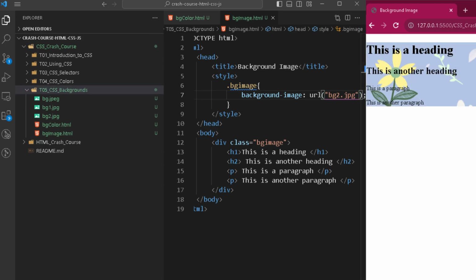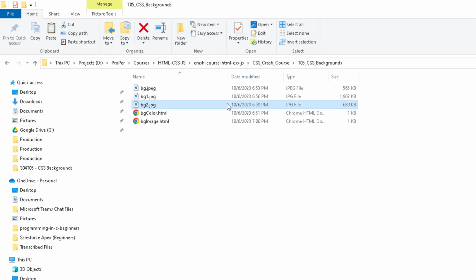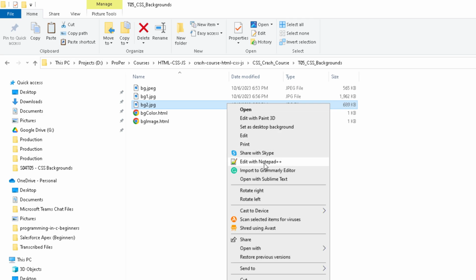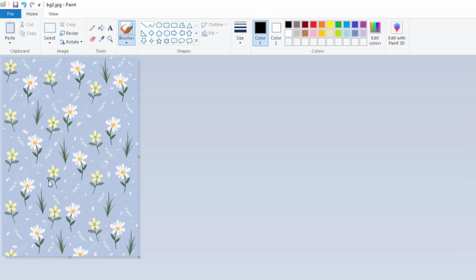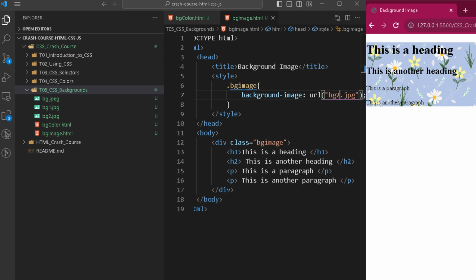So you can see this image is applying over here. You can also resize the image. How you can do that is go back to the same folder, open the bg2 in Paint, and here I will resize this, and in the percentage I will make it 30%. I will click on OK, I will click on save, and once I go back to my folder, I can see the same image appearing a bit smaller right now.